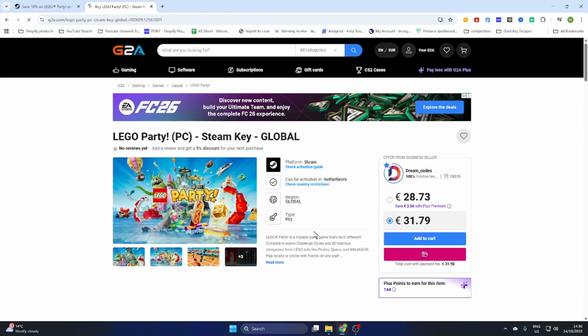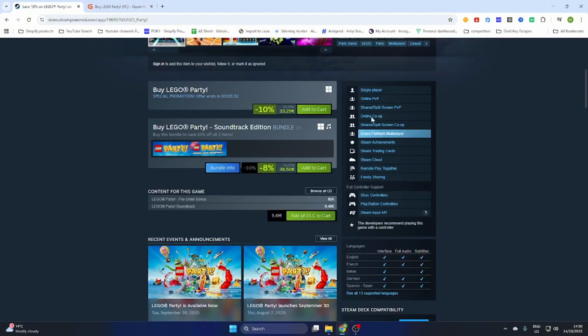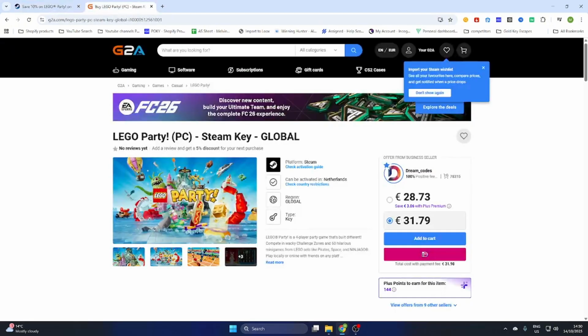Now once you have selected the game, you will find out that we can already download this game for €28.73 compared to the Steam price of €33.29. This will save you a bit of money while downloading games online. Now what you can do is purchase this game on this website, and after that you will receive a completely legit Steam key to activate this game within Steam and download it on your PC.